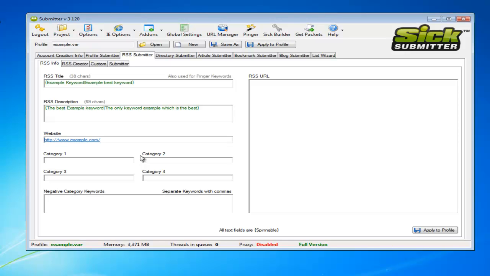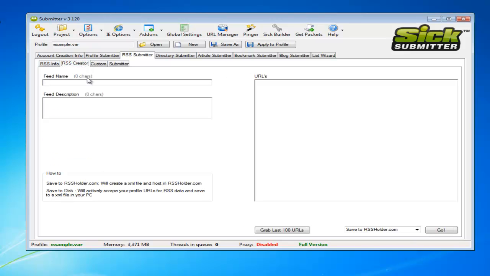The categories are varied, but generally if you just go for the general one, so internet, business, health and society, then you click through to the RSS creator.